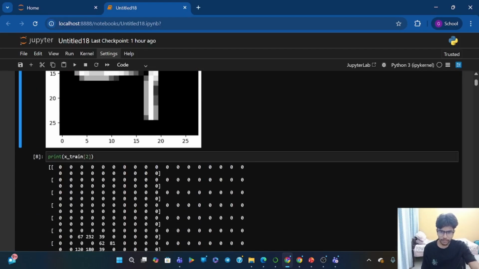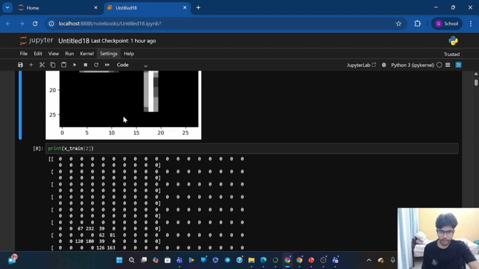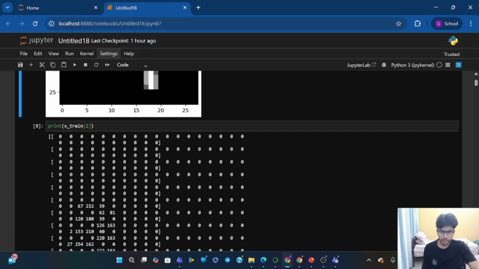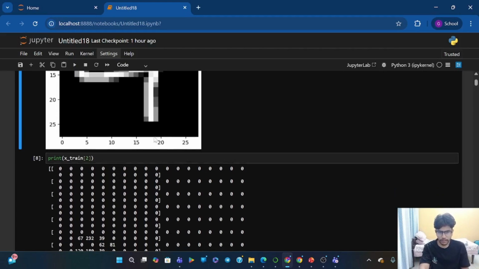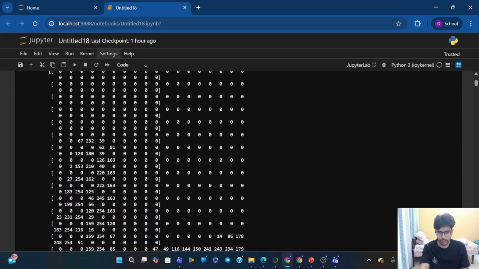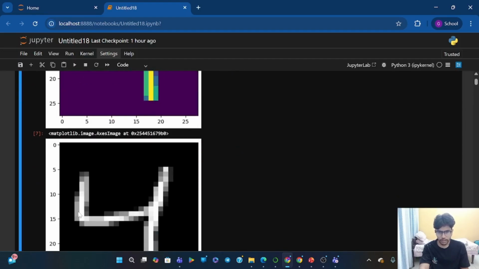And then the print of x_train means I will be printing the pixel values of this gray image. As you can see, there is black in the upper right corner, so there is a 0 in the upper right corner. And at the white there are values nearer to 255, so it appears to be white.